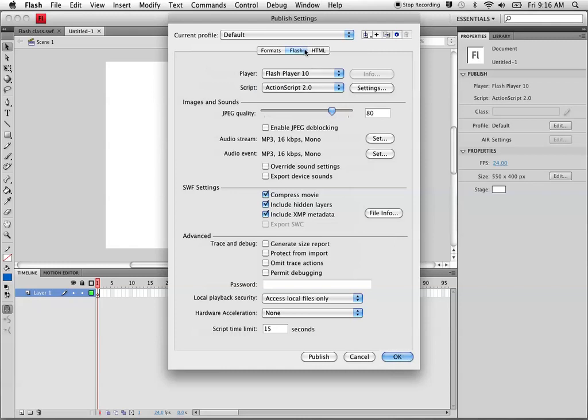And what is ActionScript? ActionScript is coding. It's kind of like what Jess does, but this is for Flash. Yeah. Thank you, Jess. A programming language.